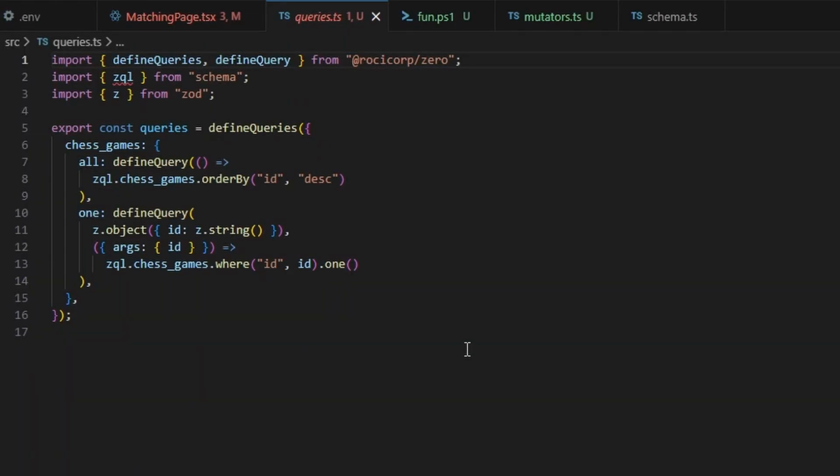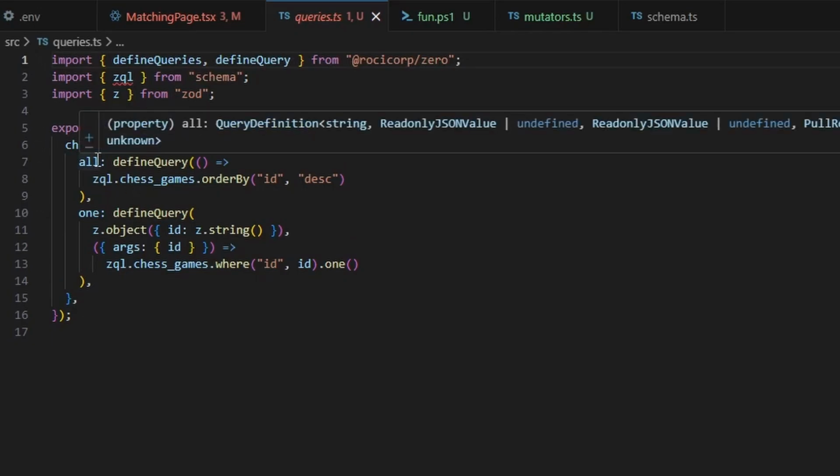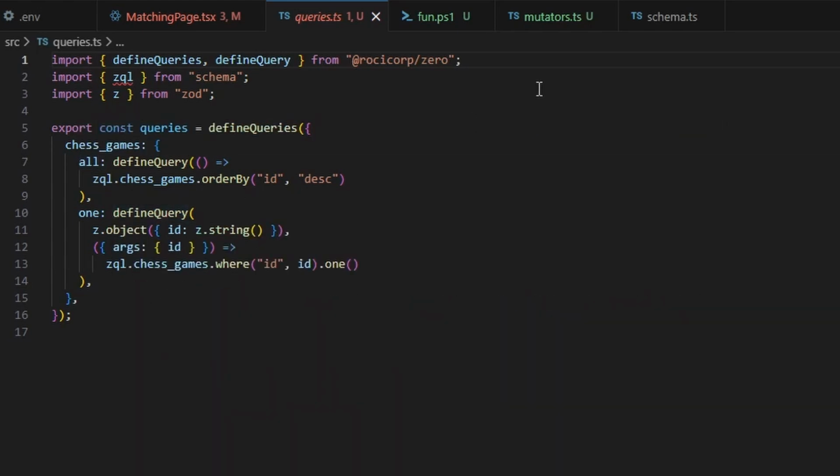If you look at what queries generated for us, once again, we're using Zod. It's defaulting to just two different query kinds, all and one. Those are the most common. You could have many more. You could have joins here. You can have a lot of different custom queries. And I think this will be more custom than what you'd see defined in your mutators.